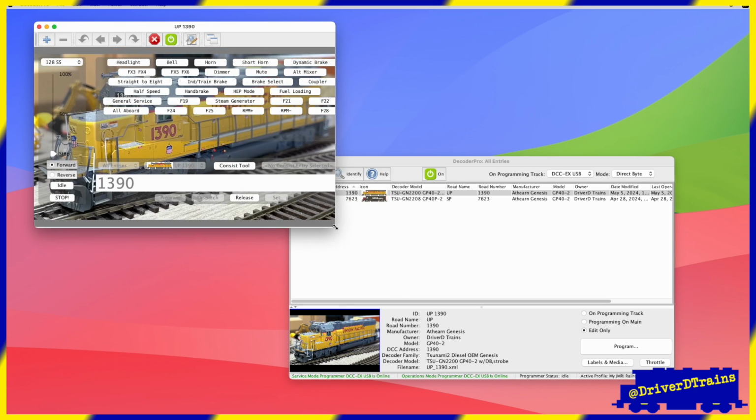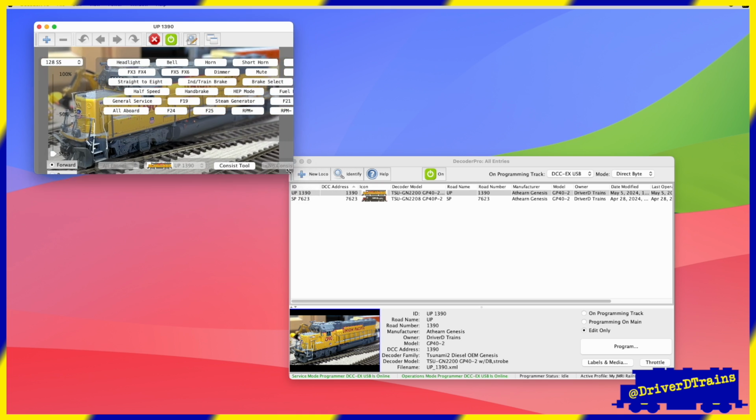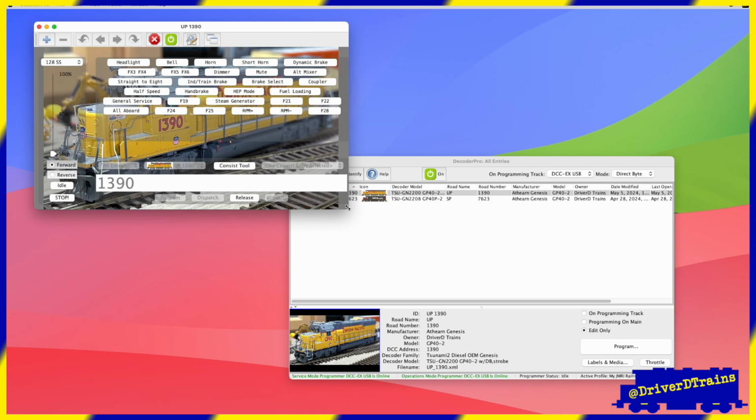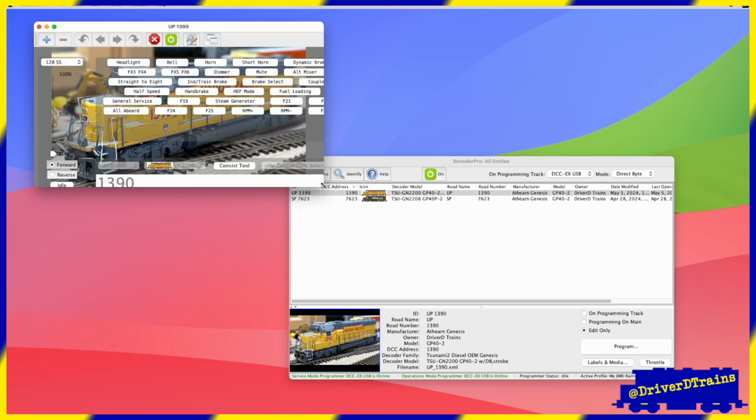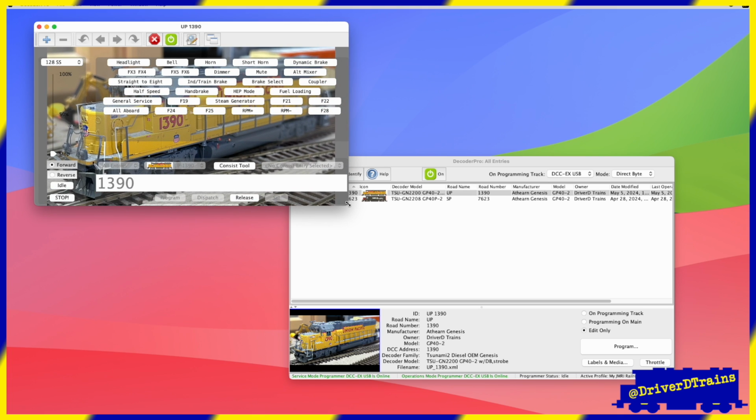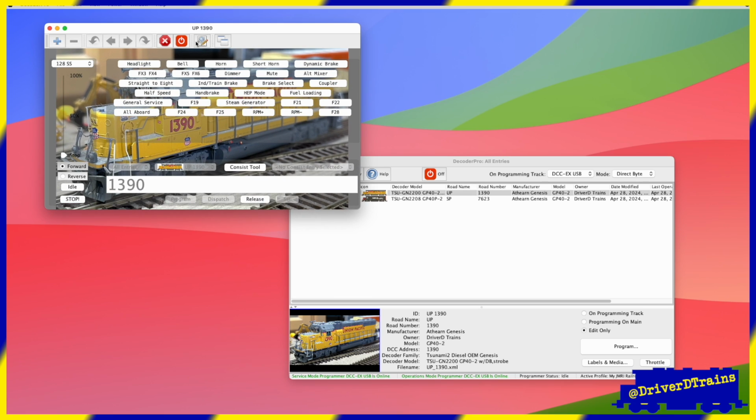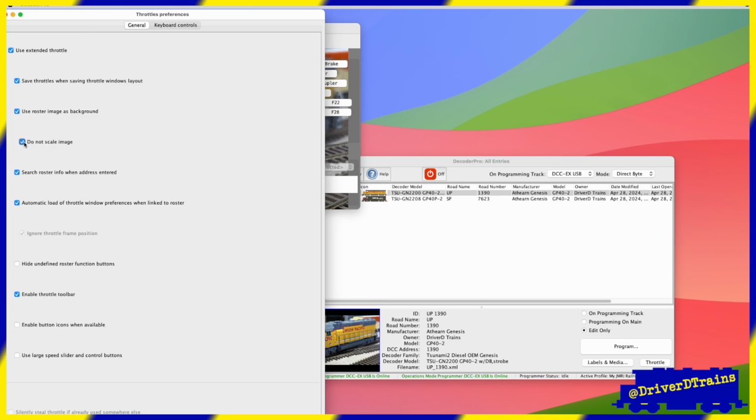Note that by default, JMRI shrinks the image to fit within the throttle window. As we resize the window, the image resizes as well. We can change this with another one of JMRI's settings in the throttle preferences. Again, we can open the throttle preferences. This time we'll also check the Do Not Scale Image box and save our changes.